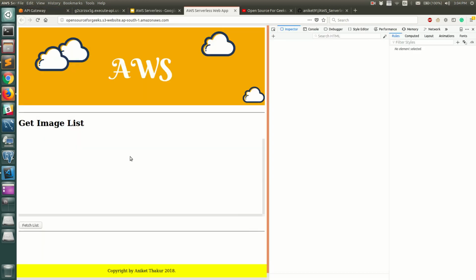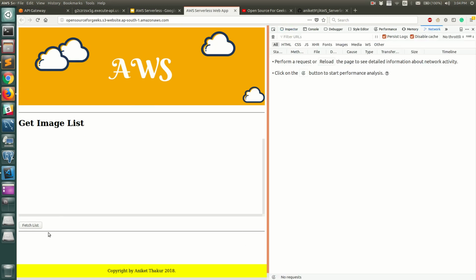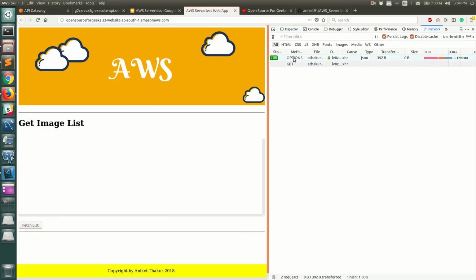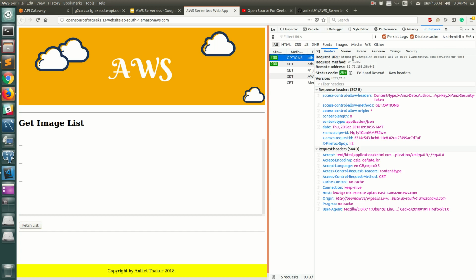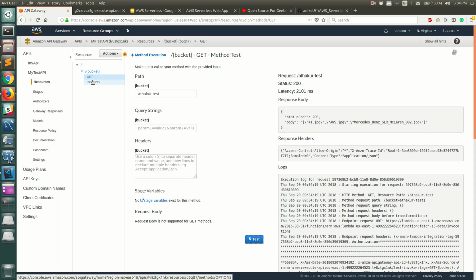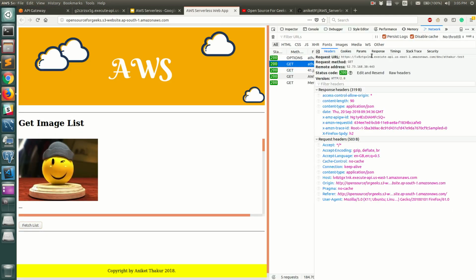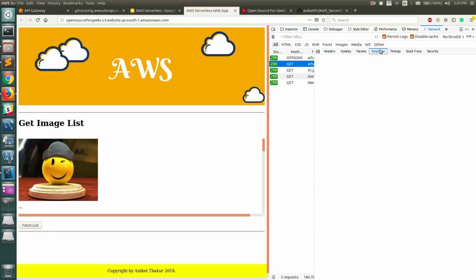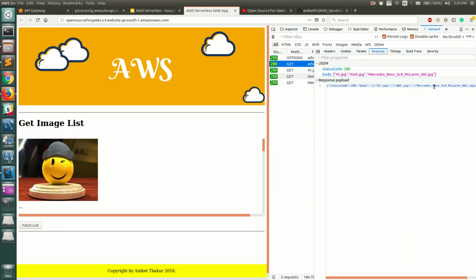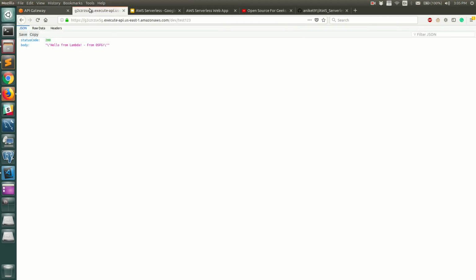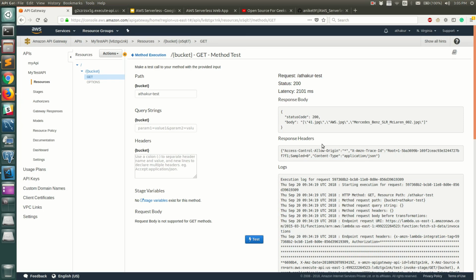So again, let's take a quick look at it. So go to network tab and click on fetch list, and this should first make an options call, which is this that hits this particular method, and then you have get, which basically hits the get method of the resource, and the response is again status code 200 and body, which is same as what we saw in the test, right? That's the same response that we get, right?